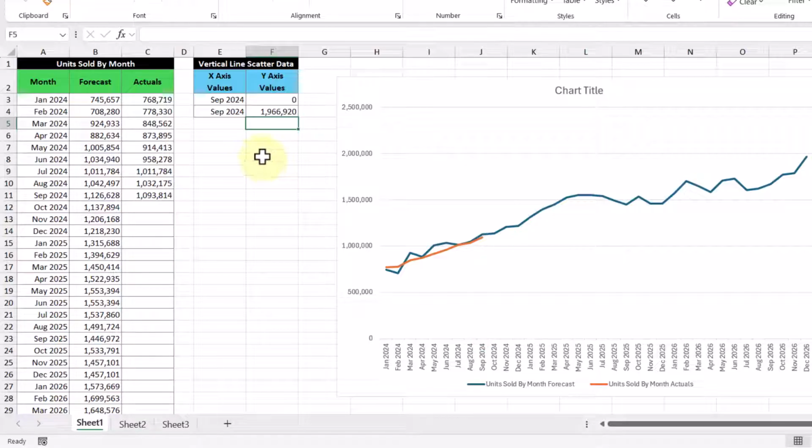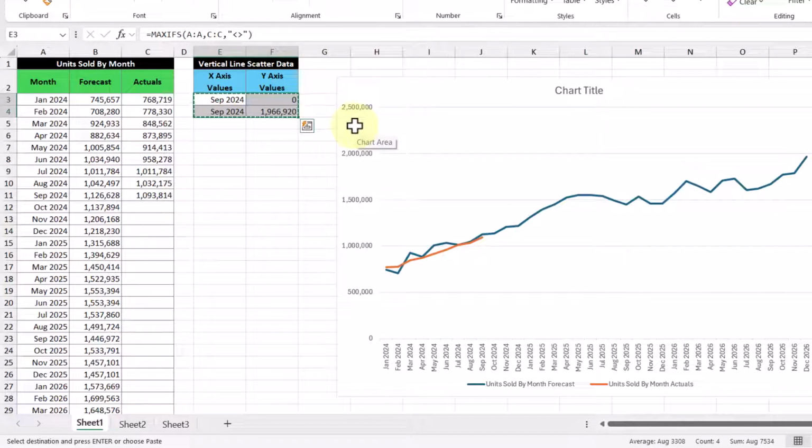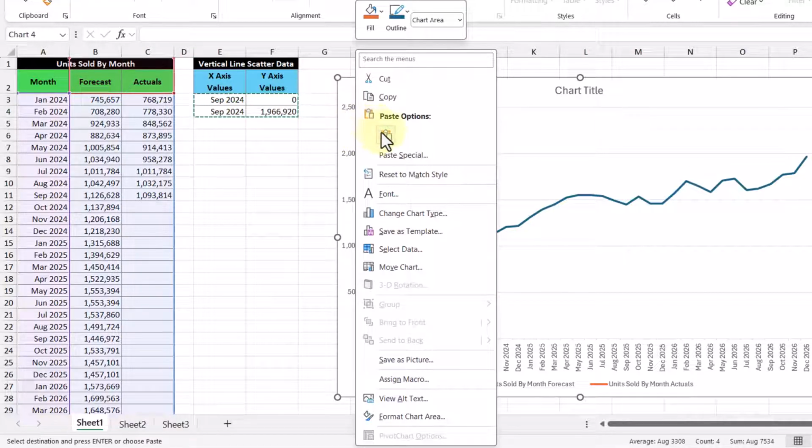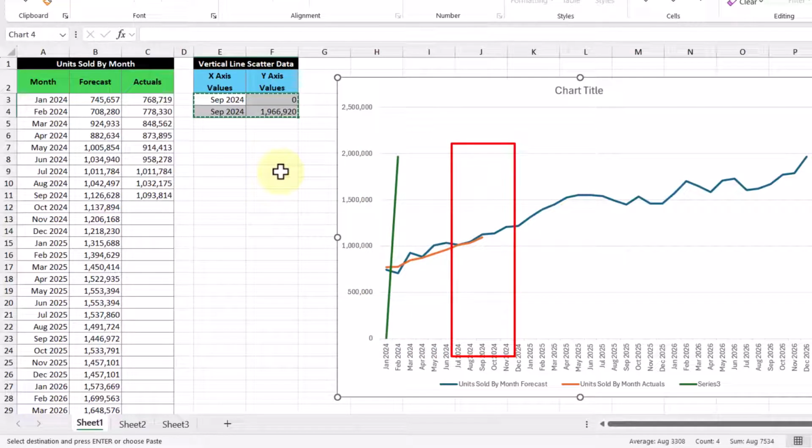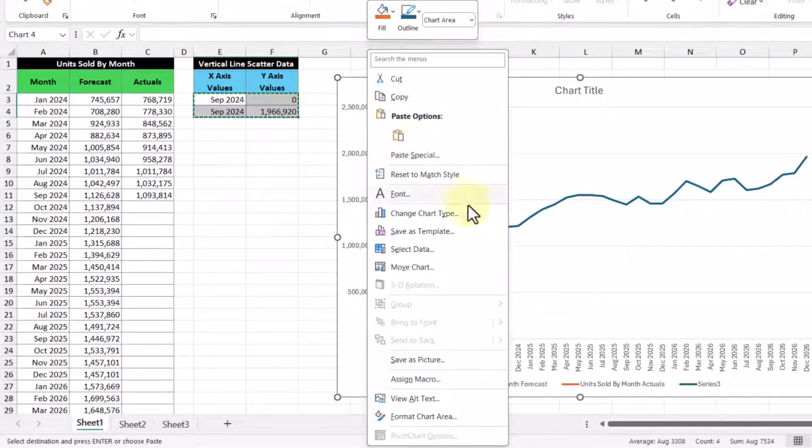So with that, what we're going to do is select these cells like this, right click and copy, and then we're going to right click anywhere on our chart and then click paste. Now taking a look at our chart, first off, our line isn't even vertical, and second, it's not even appearing in the right month. So to fix this up, let's right click our chart and go to change chart type.